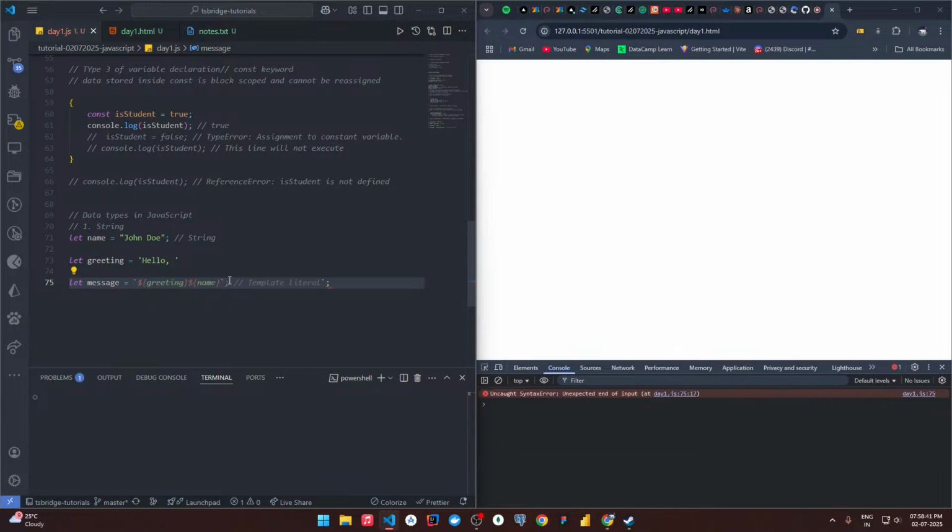Now what is backtick? Where will you find it? On the very start of your keyboard, at the top, you will see an escape button. Just below that escape button is the backtick button. It will be very frequently used whenever you create a large application in JavaScript.